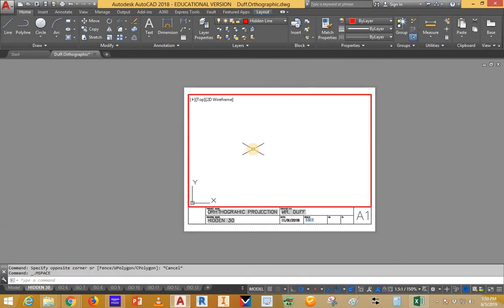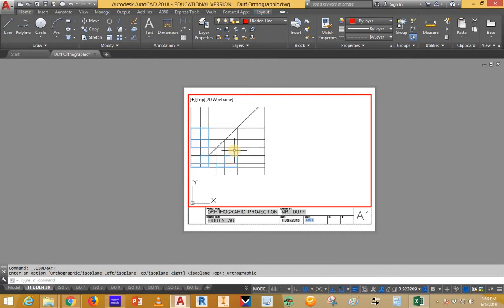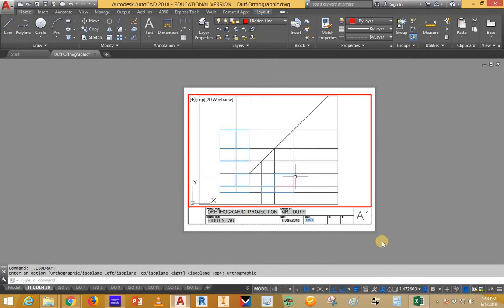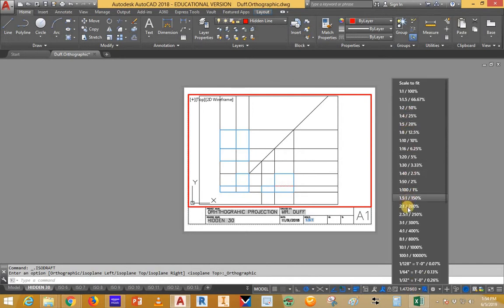Let's draw on our viewport if we don't have one. We do have one already. So let's find that. Let's turn off isometric. Not sure why that's on. Bring this in, and let's set this to a scale. Looks like 2 to 1 is going to work. We'll try it.